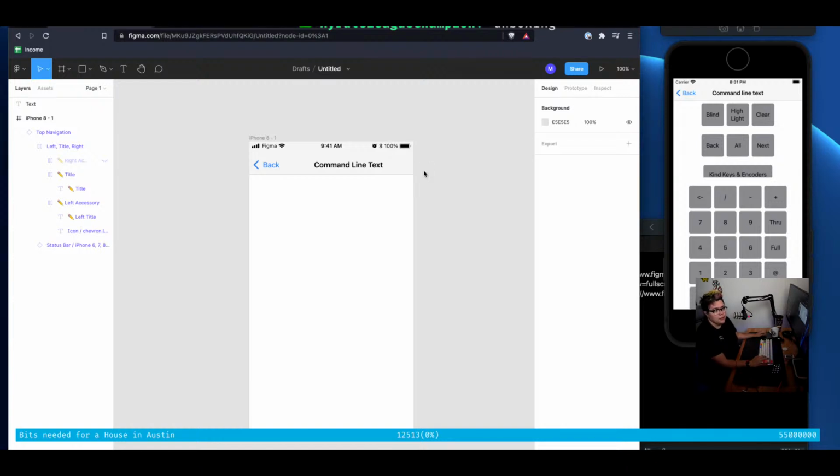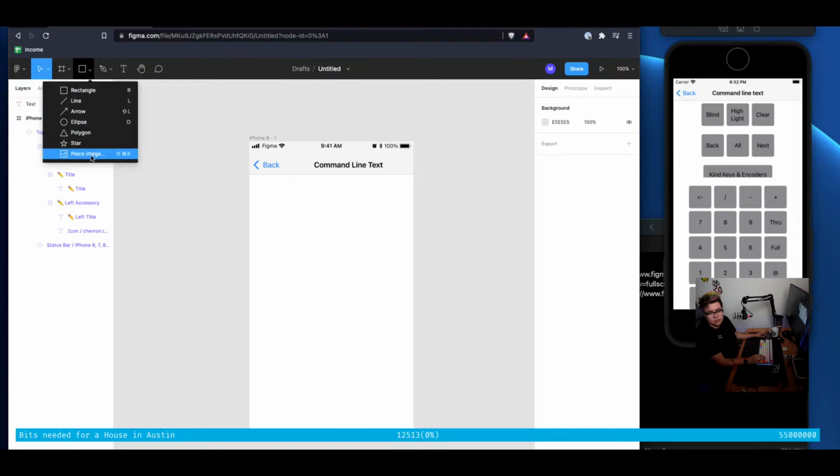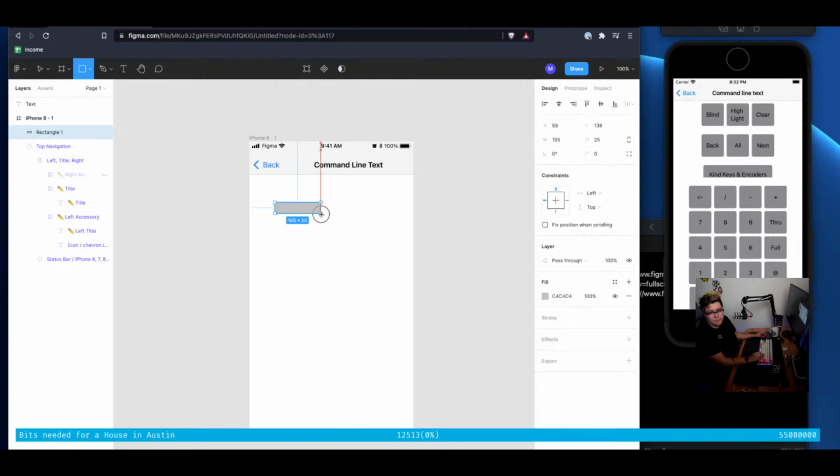All right. So here, obviously I've worked so hard on this. I need a box. Let's do a rectangle. I don't need an effect. Oh, corners. Yes, please. I think I like 5 on the corners.